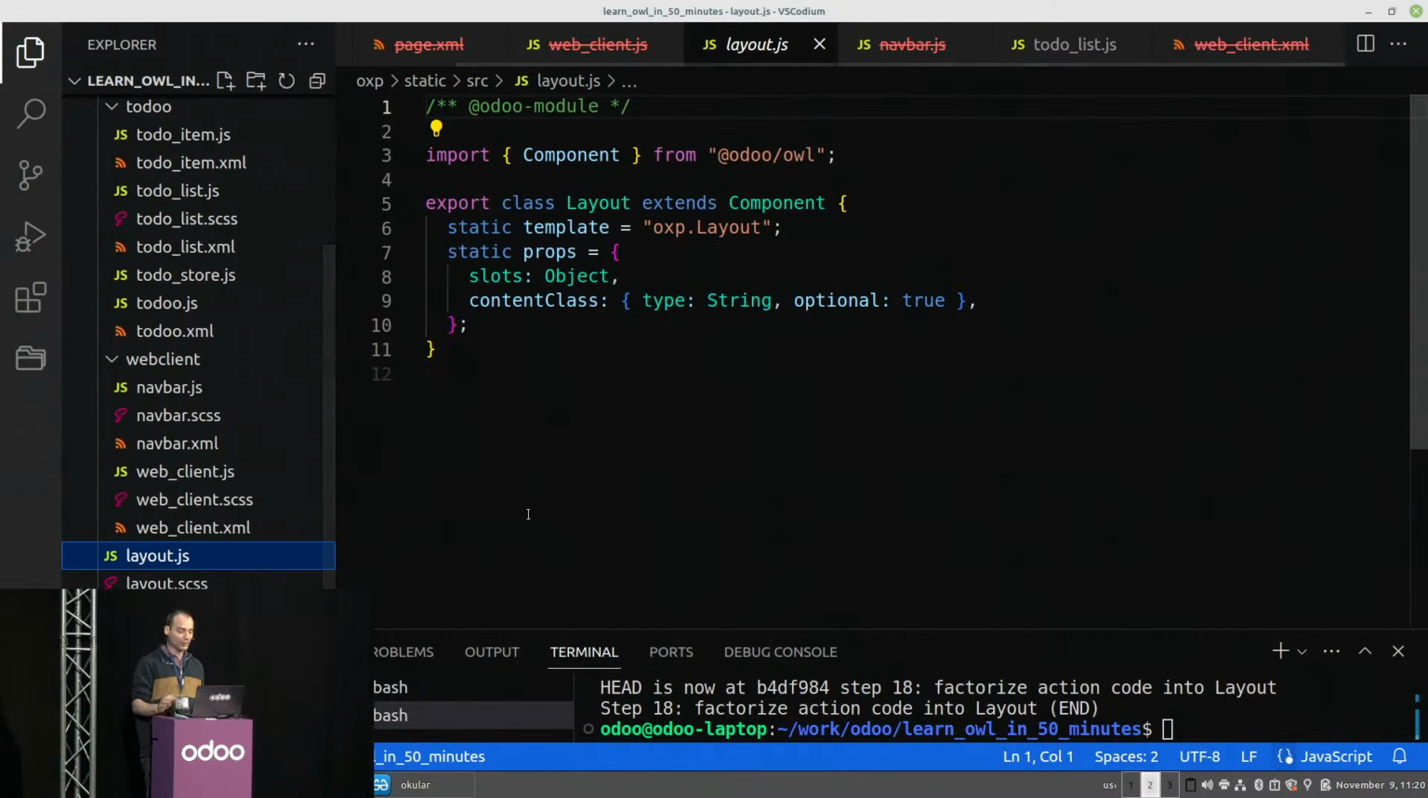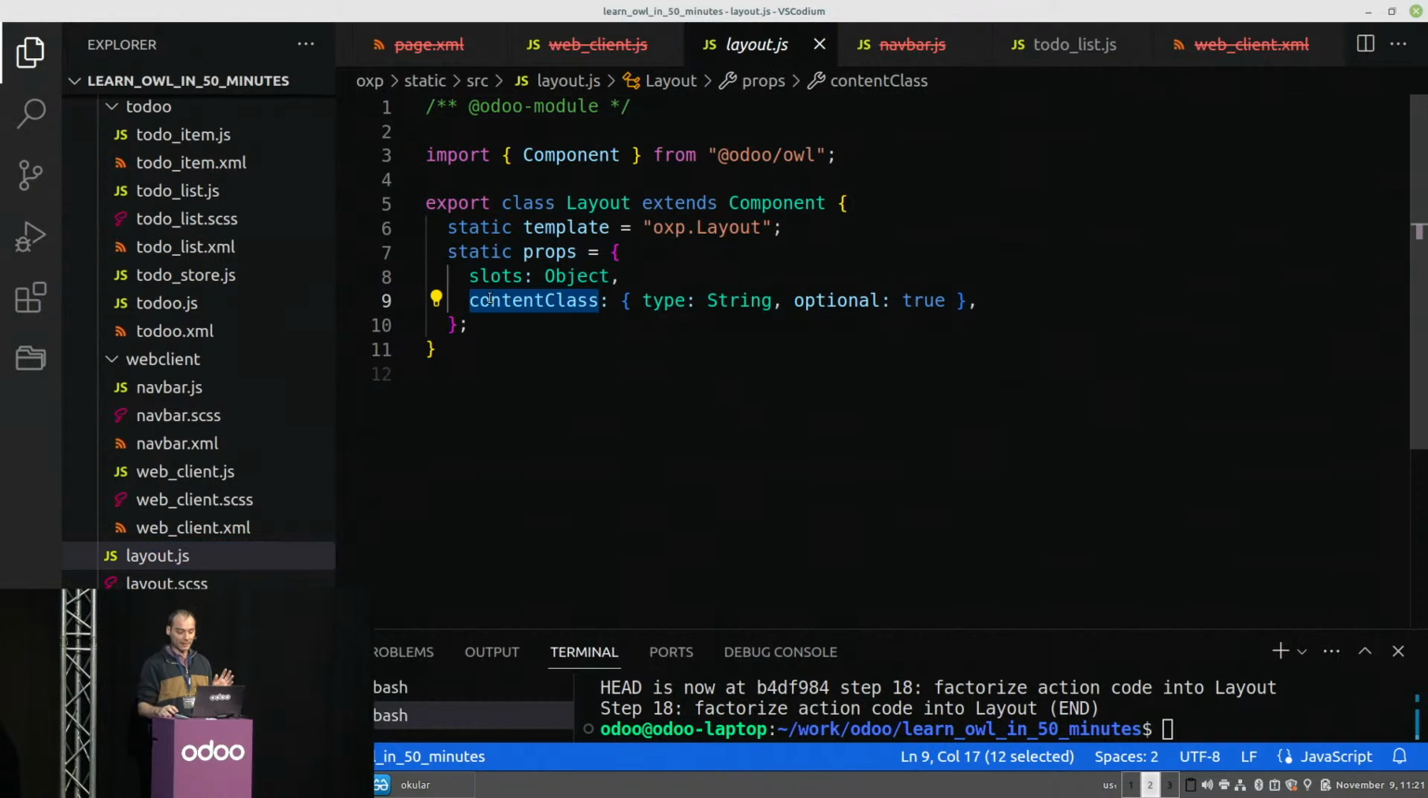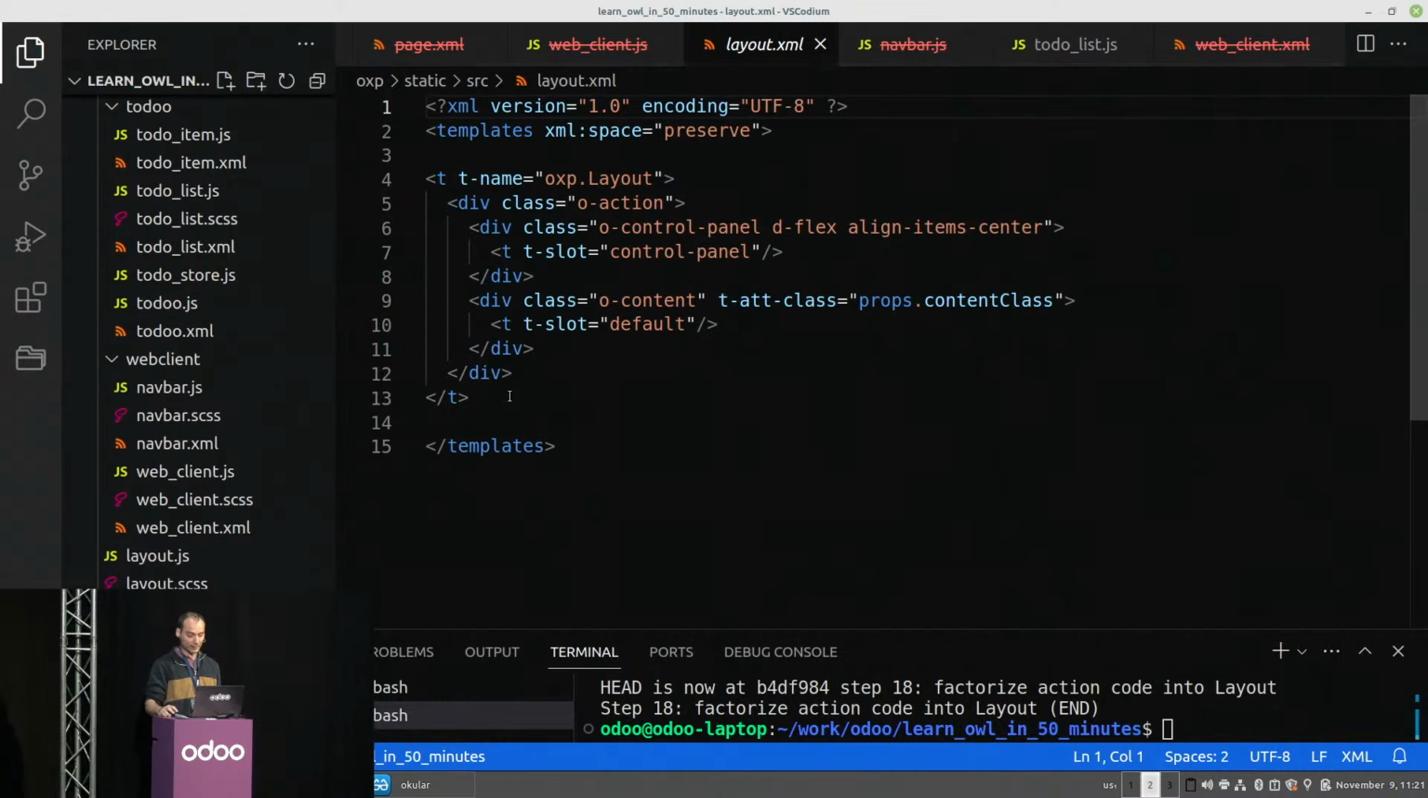We have a new component. It's a generic component named layout. And if you look into the web client, that's what you will find. You will find a similarly named component. And this layout component really has only two props, some CSS class and some slots. And let's look at the template. The template is this one.